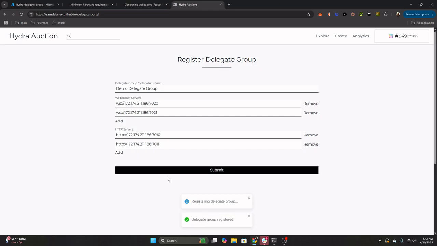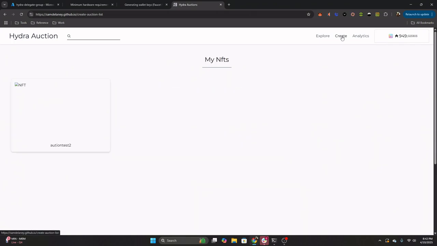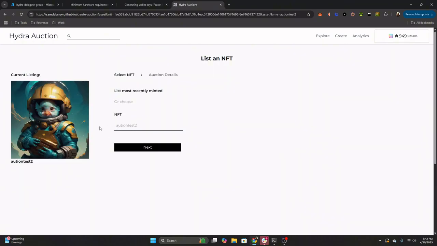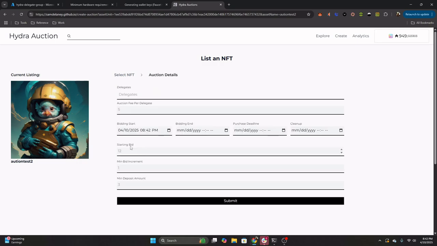All right, just signed it off screen, and now we can see that transaction has submitted. That delegate group is registered. And so the next step is I'm going to go over here to this Create tab, and you can see I have an NFT right here. He's ready to go. And I can select that NFT. I can bring him into the page.